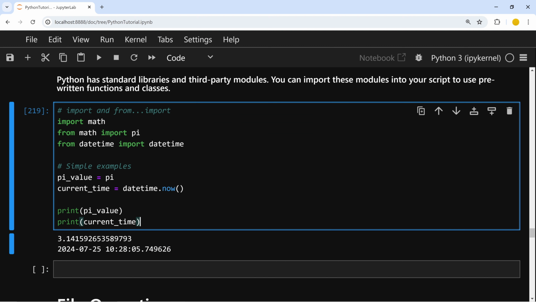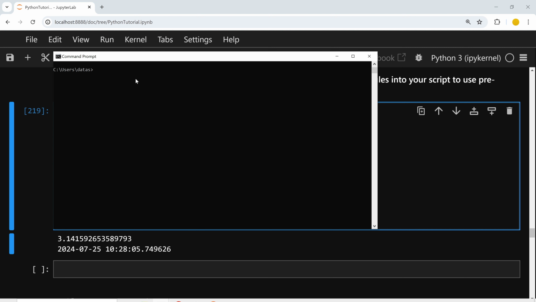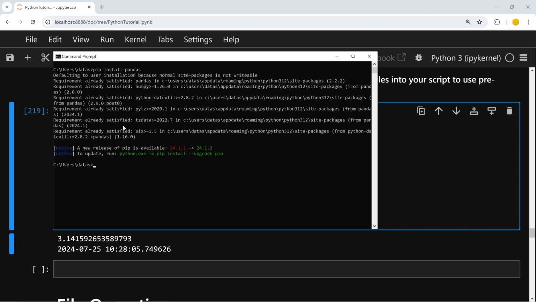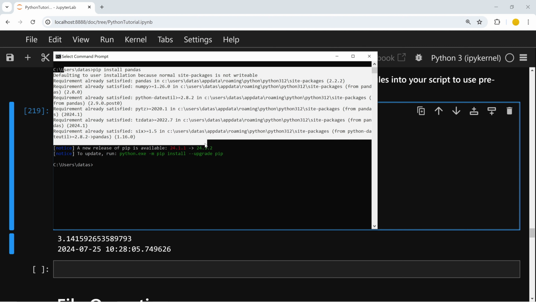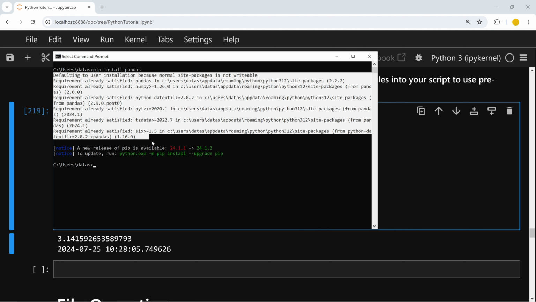Let's run this, and we are going to see the current time up to the milliseconds in here. Now let's see how to install a third-party library. I'm going to do it from the command prompt. If you are using PyCharm, for example, you can do it from the terminal of PyCharm. I will open the command prompt, and from here I will write pip install pandas. I will install the pandas library like this. I have already installed it, so it didn't take any time for me.